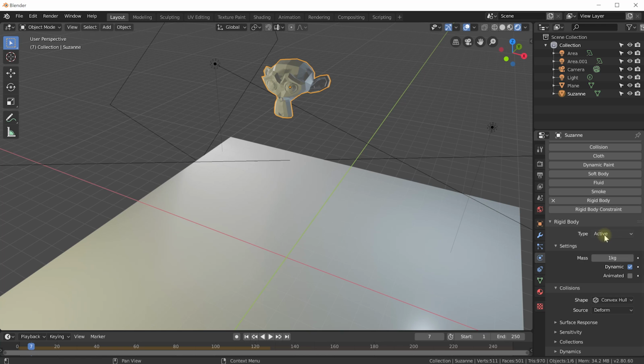Now, we've already talked about the type. The next most important setting is the mass, the actual weight of the object. Right now, this monkey head is 1 kilo in weight. You can jack up this mass to maybe around 100. And then if it interacts with other objects in your scene, it'll keep that mass in mind. So obviously a heavy object will push around lighter objects, and objects that have the same mass will usually bounce off each other equally. Now there's two additional options here.